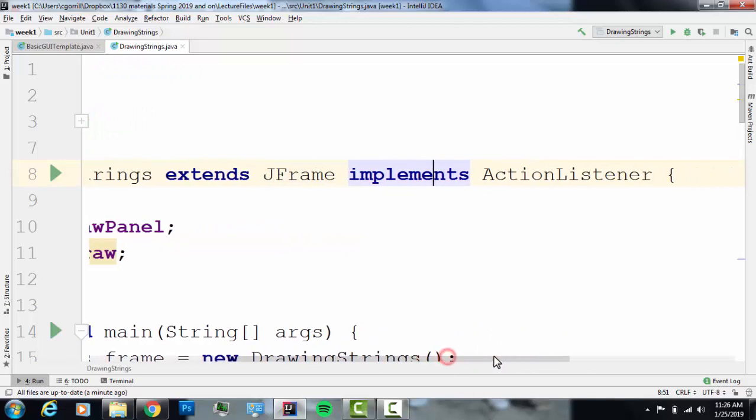implements ActionListener. Implements. This is a new term. We talked about what extends does. This said that JFrame was an existing class that somebody else had written. Some other developers created a class called JFrame that does all this stuff. It makes a frame pop up on the screen.